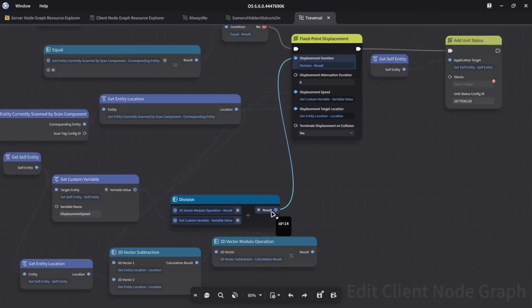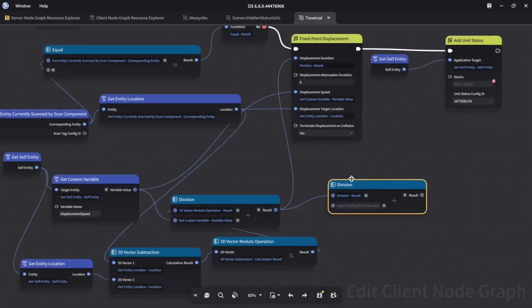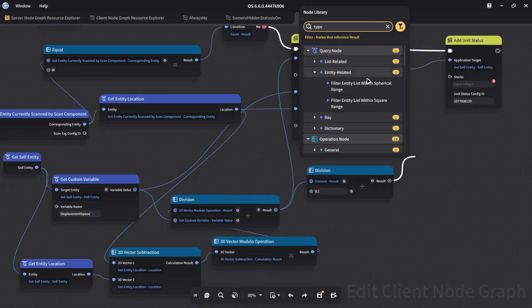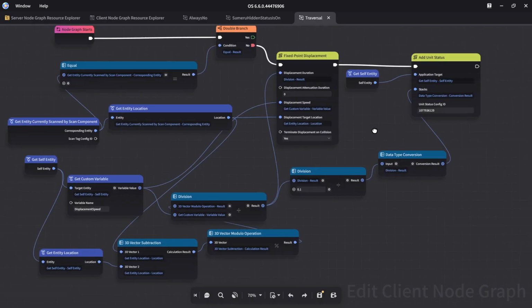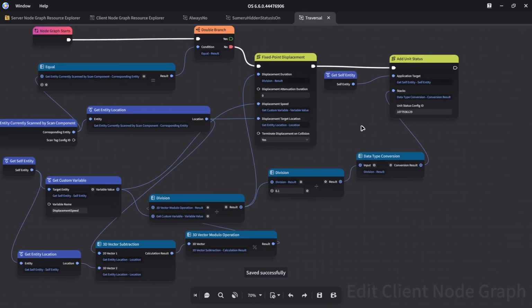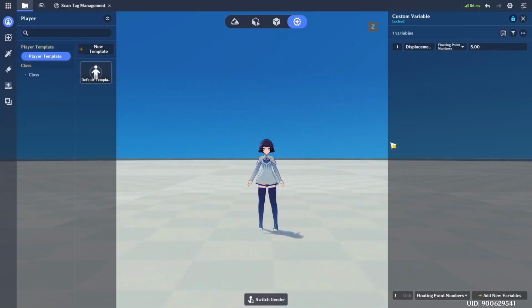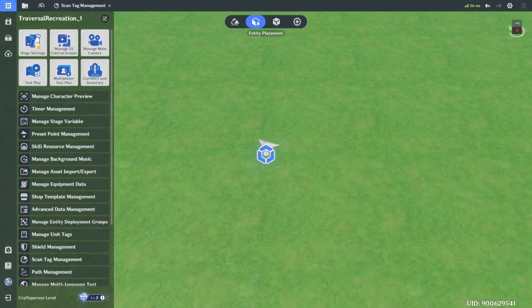And with this being the duration, we can divide this by 0.1, which is how much each stack is worth. And we need to convert this to an integer because stacks are integers, they're not float. And plug this in. Yep. And that should be good for this node graph. We can go back to entity placement here.